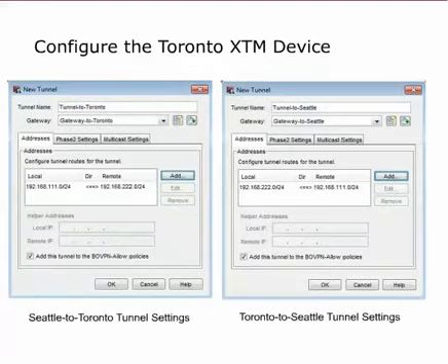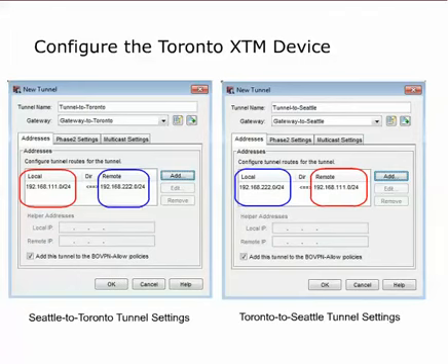The tunnel settings at Toronto must also be the same as the settings at Seattle, except that the local and remote IP addresses in the tunnel route must be reversed. Again, if we look at the tunnel configurations side by side, we can see how the addresses in the tunnel route are different.